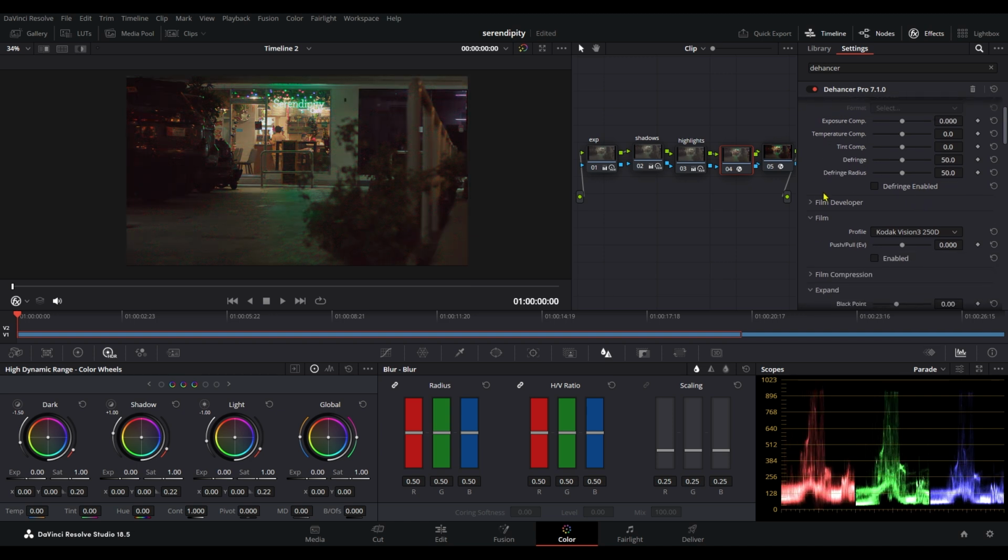Next up is the film developer tab. Here we can see the sliders, which include some basic color grading settings that we can use to further enhance our footage. So if you want to use this setting, feel free to use it.